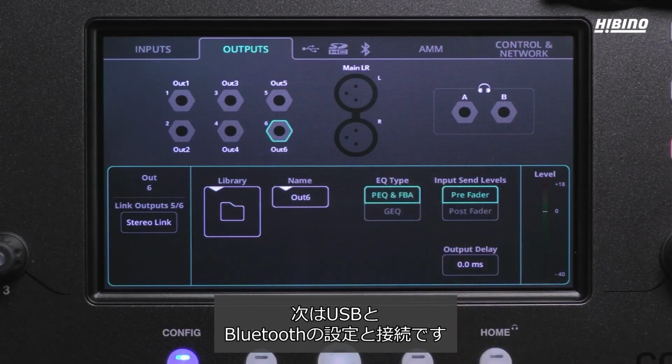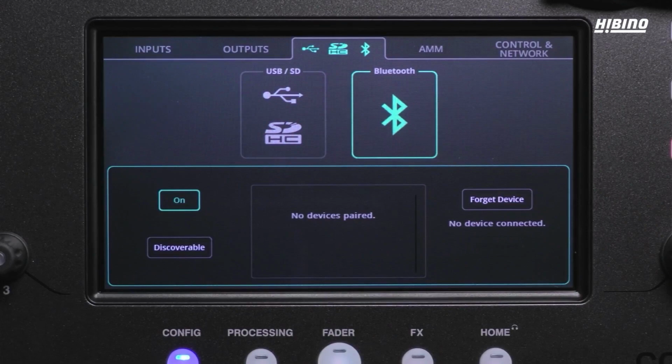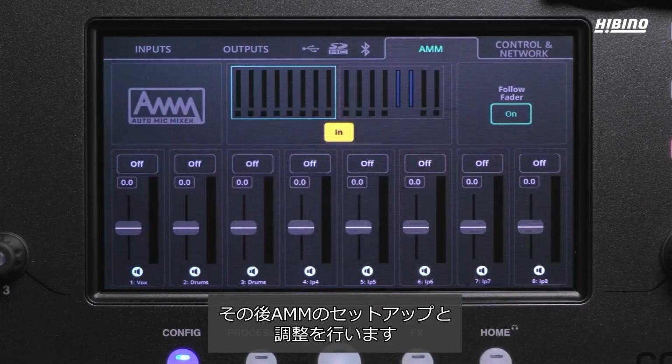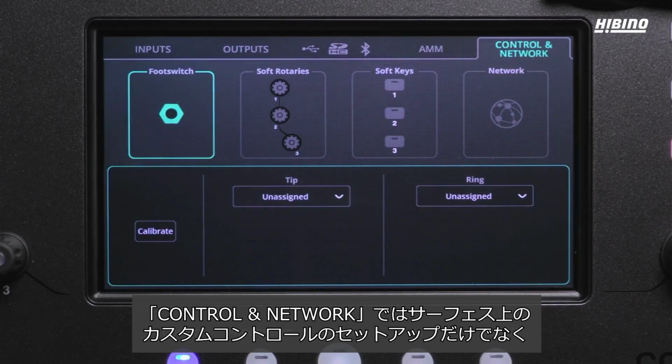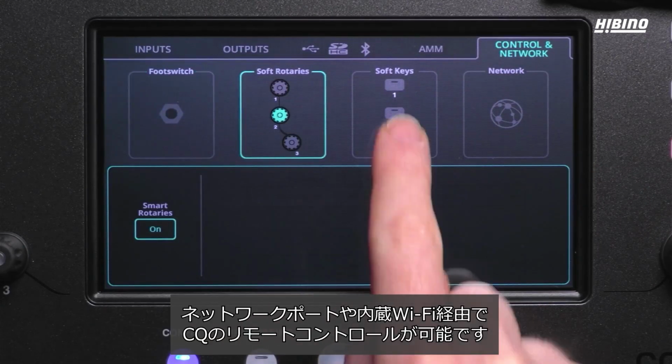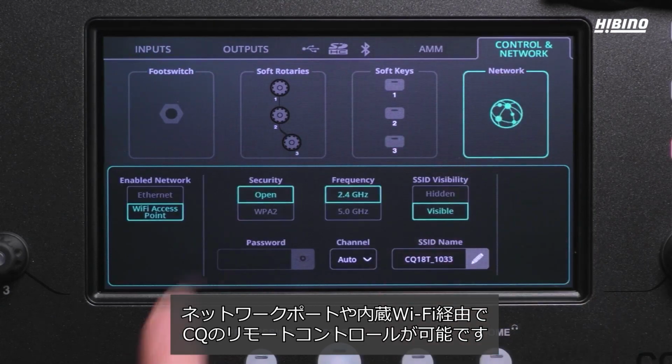Next are the USB and Bluetooth config and connections. Then you have AMM setup and adjustments. And finally, control and network, which is where you can set up the custom controls on the surface, but also remote control of the CQ via the network port or built-in Wi-Fi.